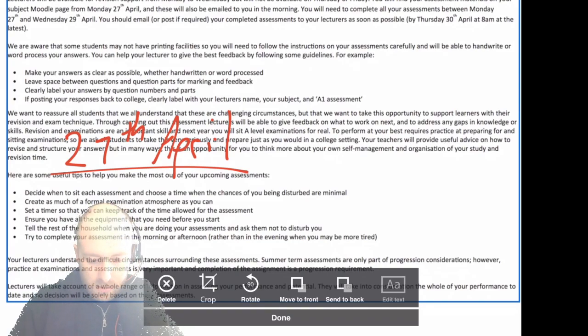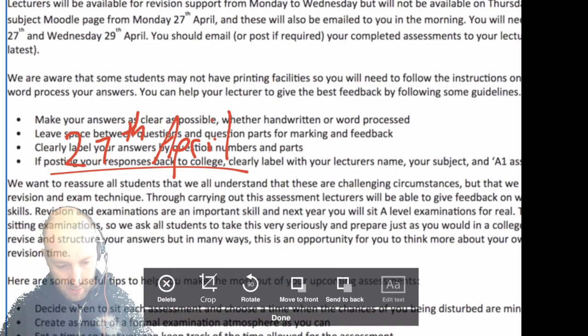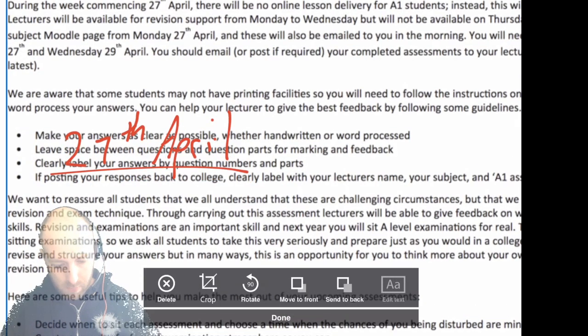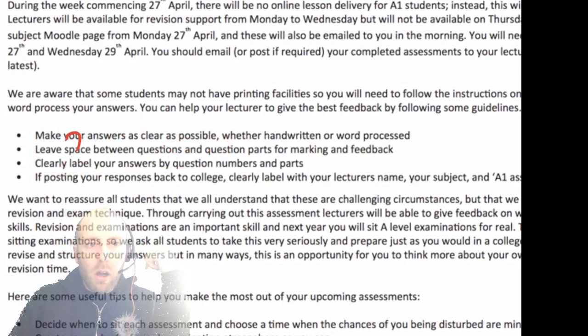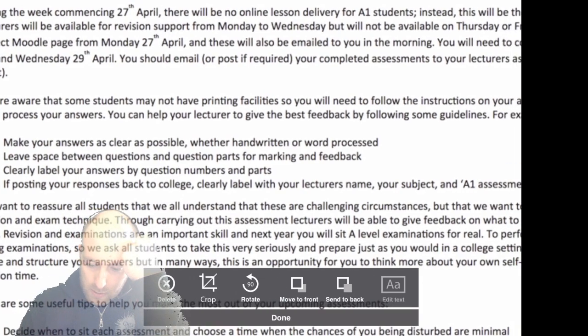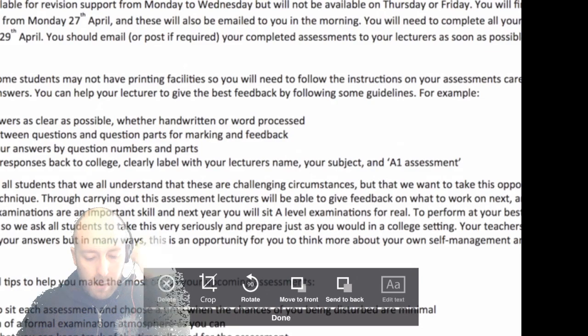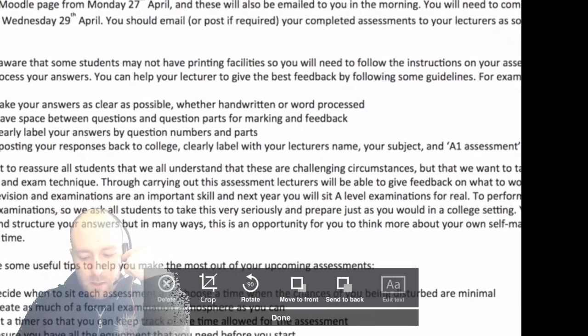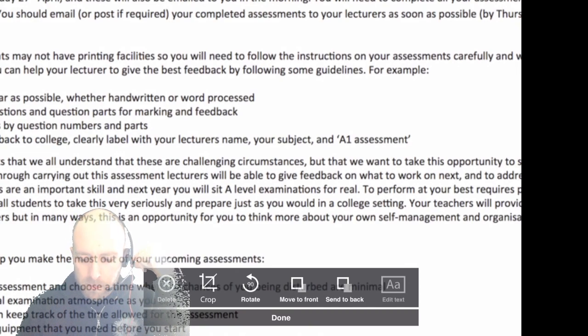So I don't know if you guys can see this. Let's just go through it. Right, so during the week, there'll be no online delivery for A1 students. Instead, this will be the week that you complete your A1 assessments. So lecturers will be available for revision support from Monday to Wednesday of the week, but not available on Thursday or Friday, I assume, because that's when we're going to be marking those exams.